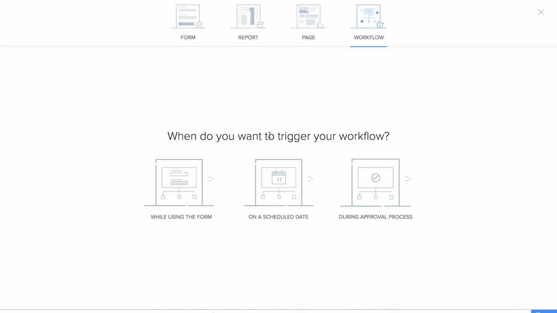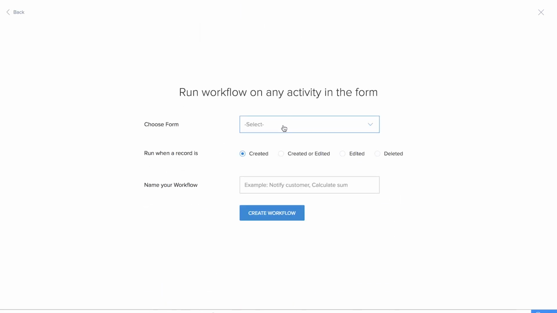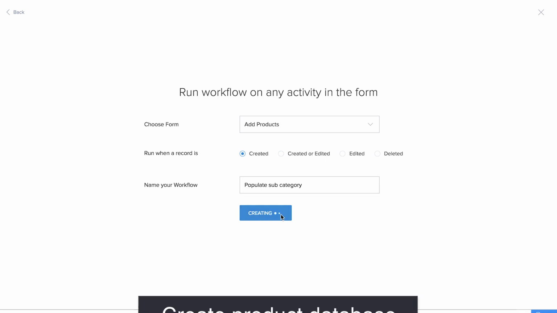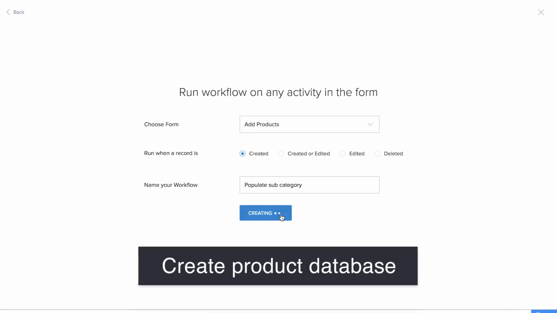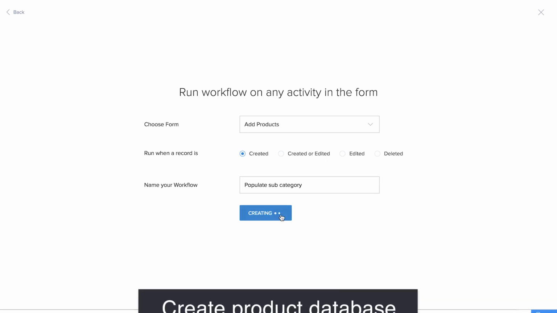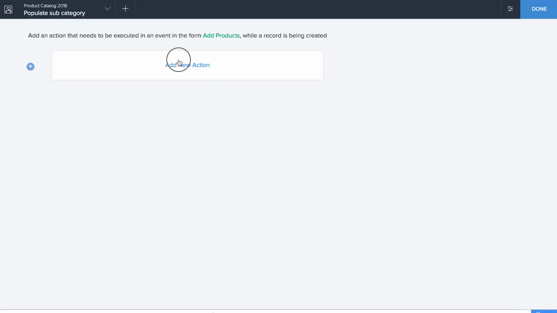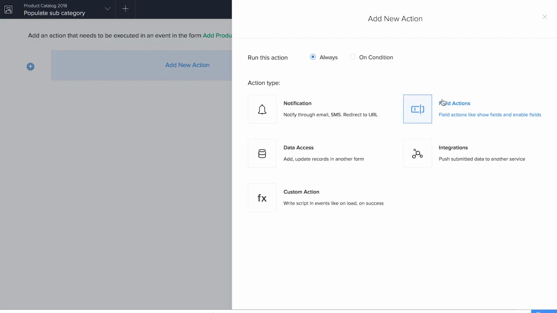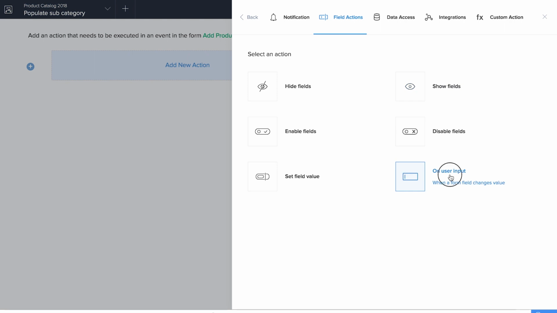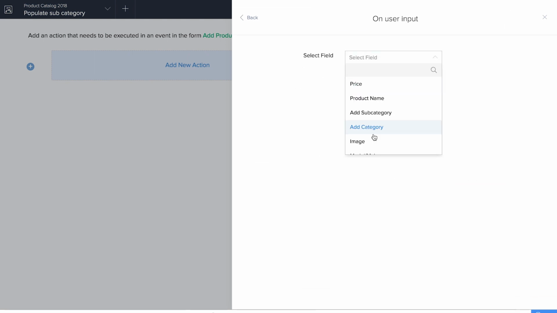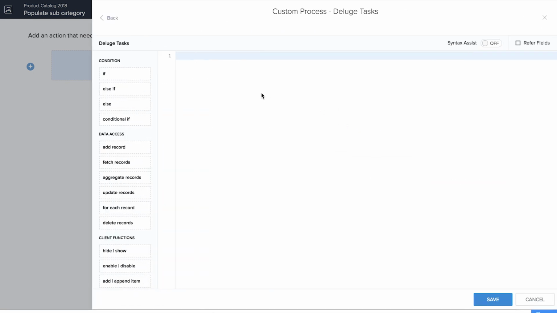So I'll go to workflow while using the form add products, run when a record is created. I'll name the workflow as populate subcategory. Now this workflow is needed because though my category will be populated, the subcategory would not be populated unless I write a code. And this one will happen under the field actions. So on the user input of category, I want that my subcategory be populated.